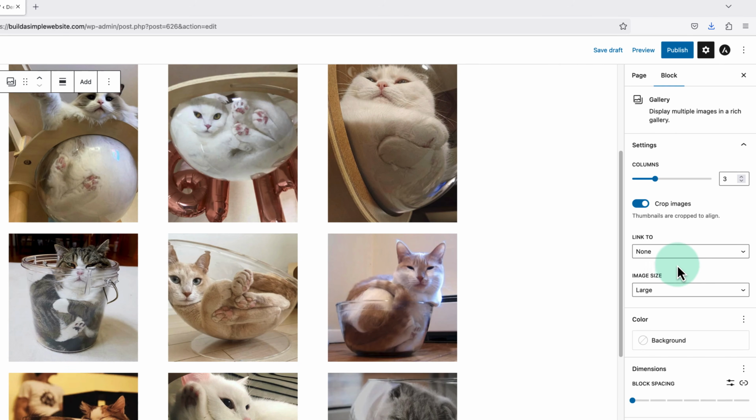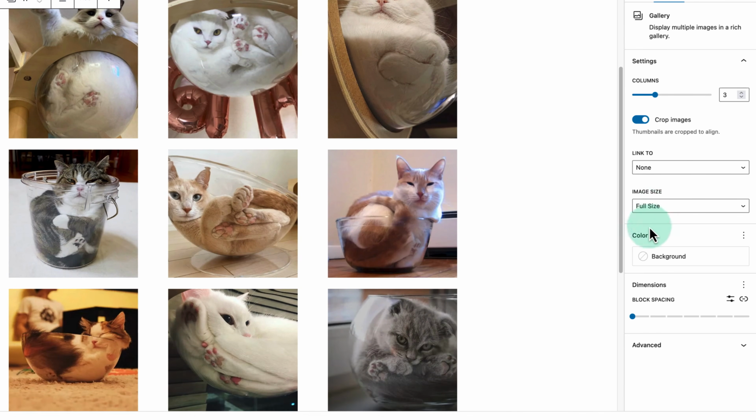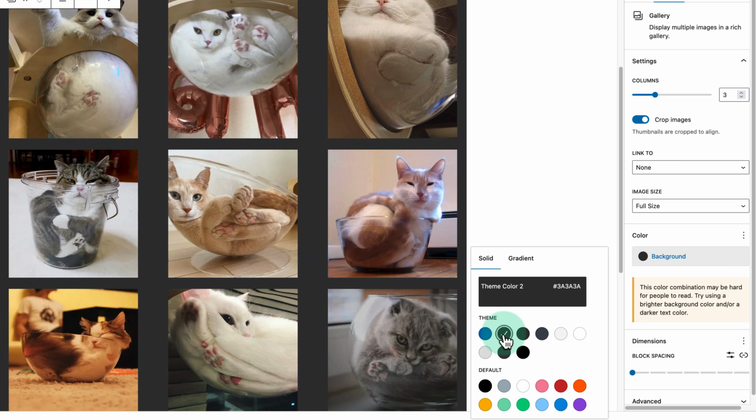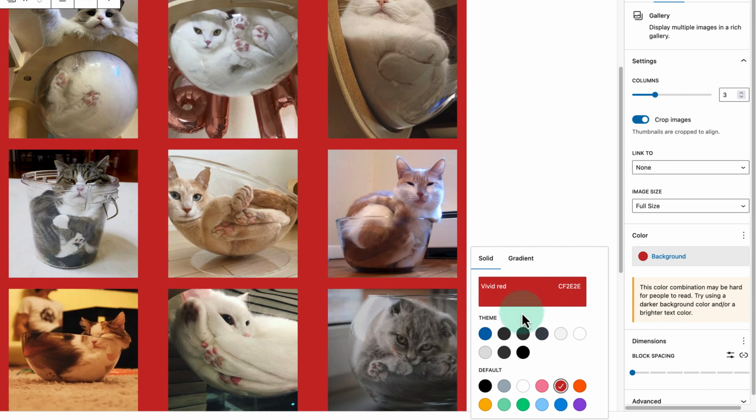Then under Link To we have Image Size, and I'm going to set mine to full size. Then under this we can change the background color of our gallery, and we can choose either a solid color or a colored gradient.